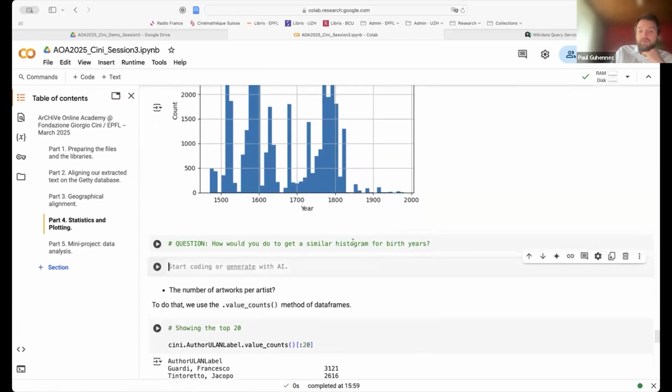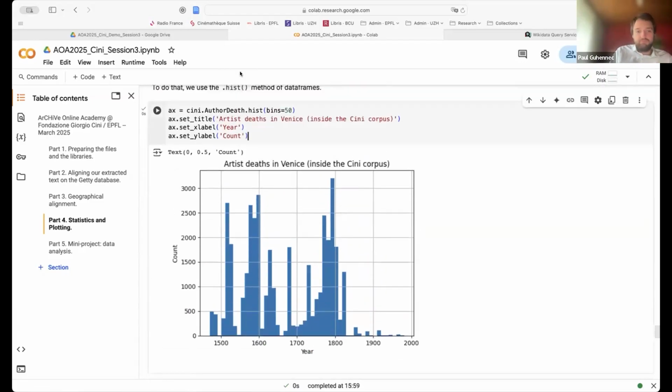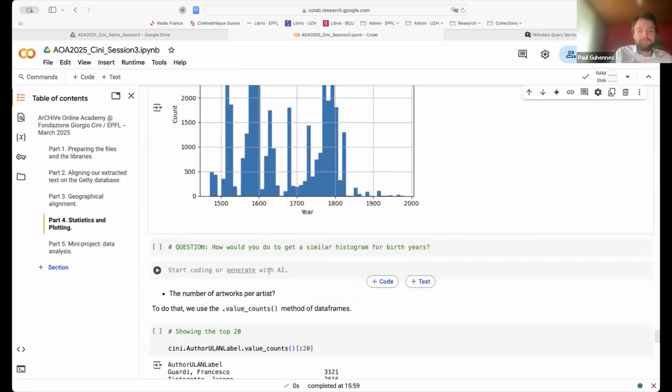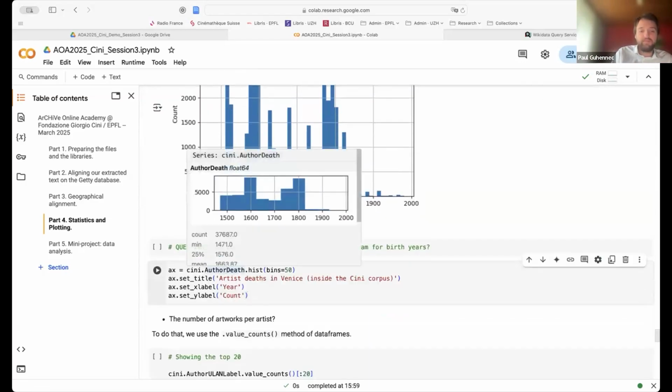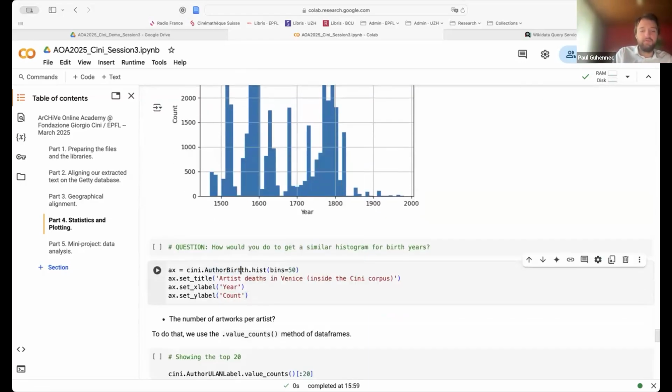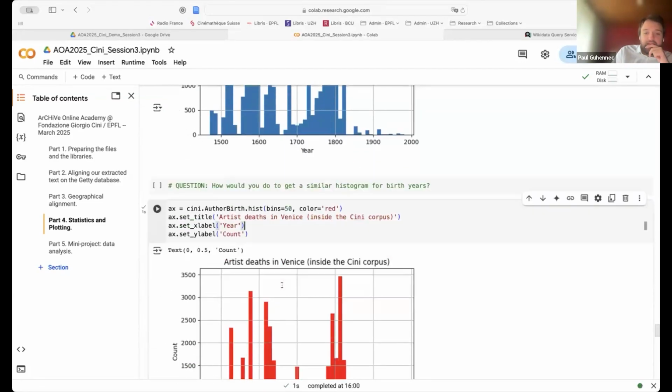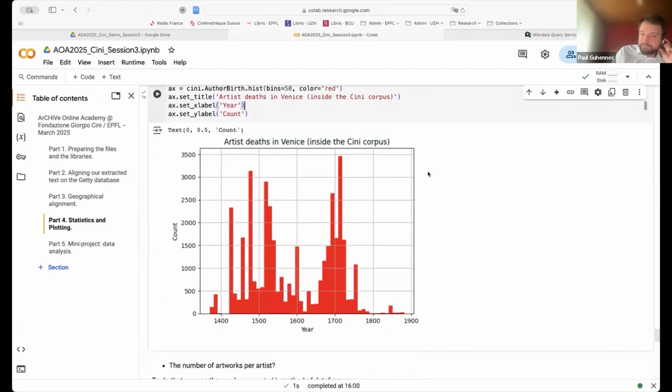How would you get a similar histogram of birth years? Well, just copy and paste the code, and then replace death by birth, and perhaps for fanciness, we might want to make it red. And it looks like this.